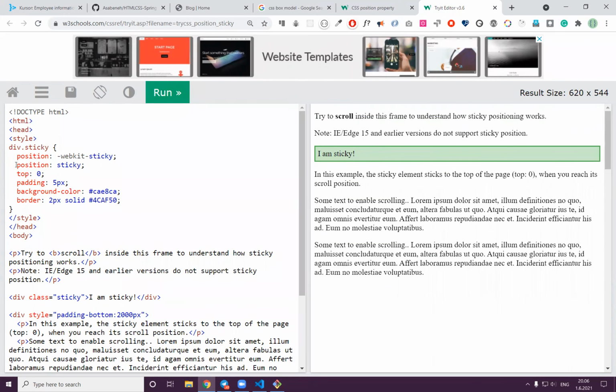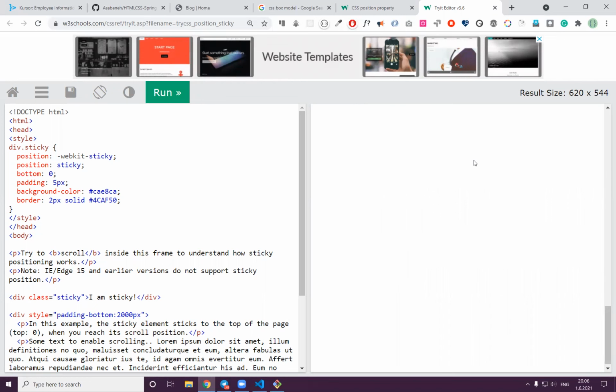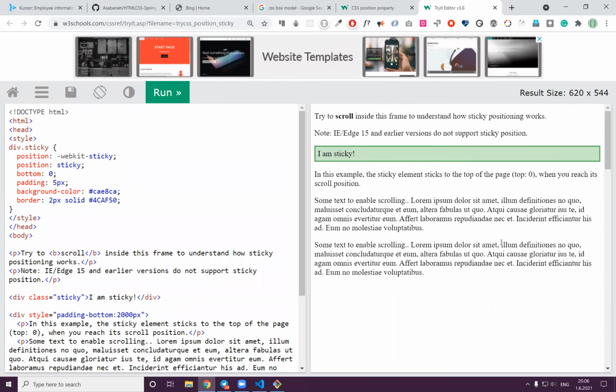That's how it works. And you should say position sticky, and top 0, that means when it's there, it just sticks and doesn't go further. If you change this to bottom 0, and run it, it may not work the same, because of the content. Let's see, bottom 0.